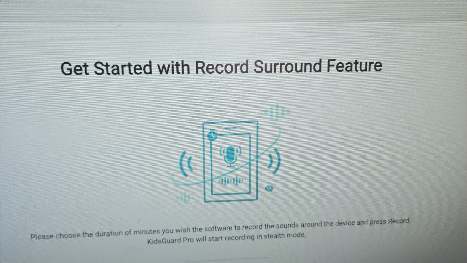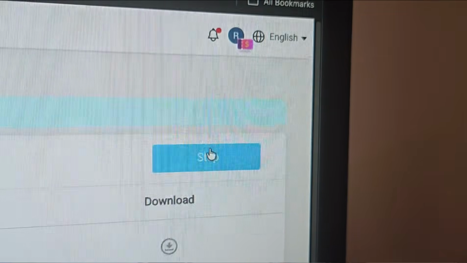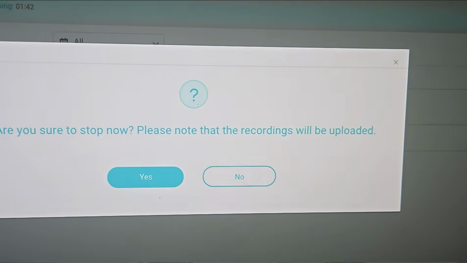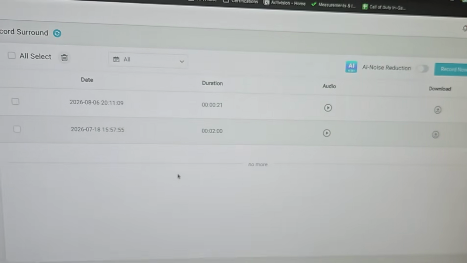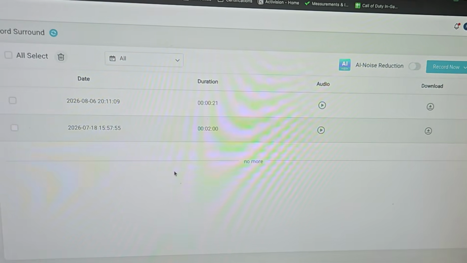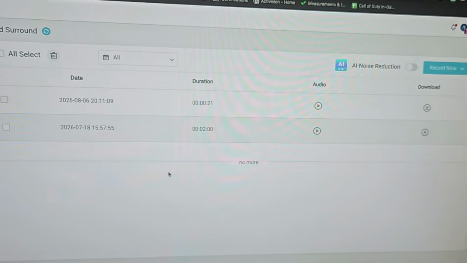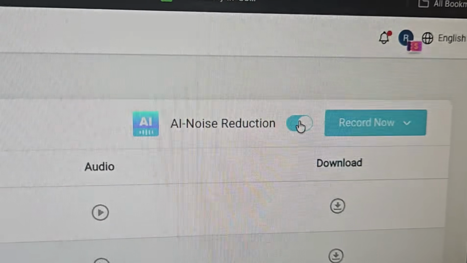I then tested ambient audio recording. I selected a 2-minute recording and spoke at a normal volume near the phone. The dashboard displayed the remaining time. When the recording finished, it appeared with playback and download controls. My speech was understandable. The interface also included an optional AI noise reduction feature, although I did not conduct a separate comparison test.